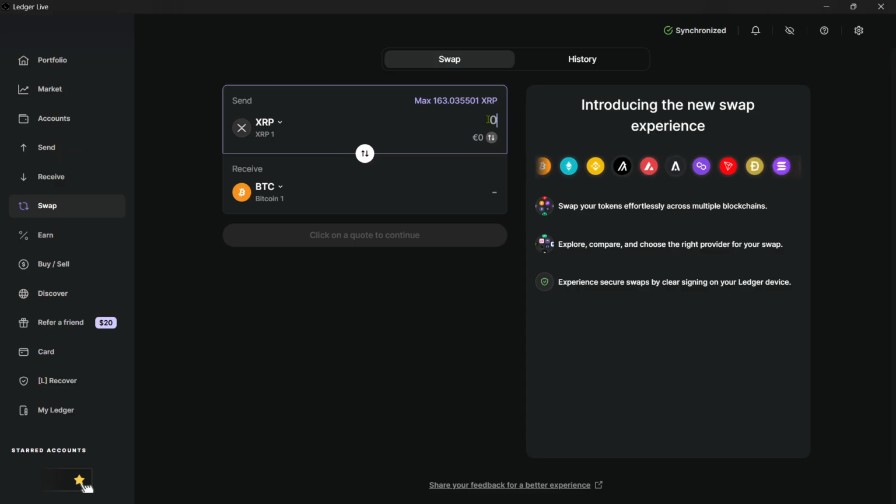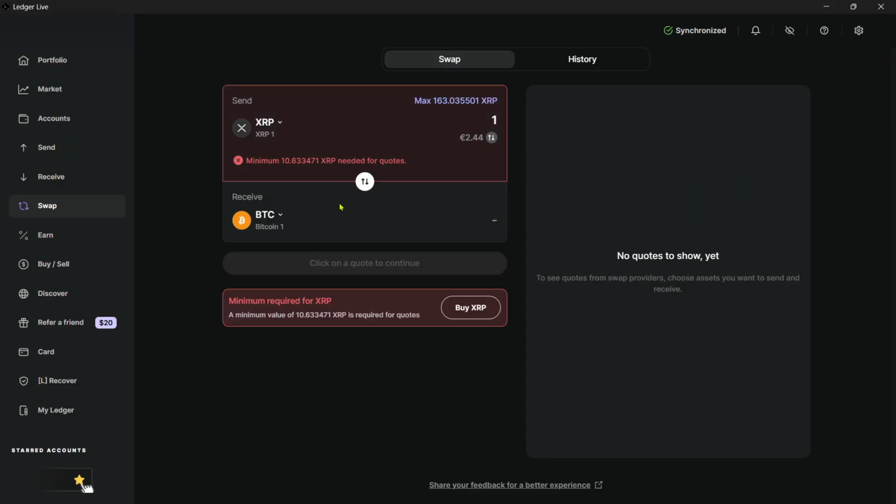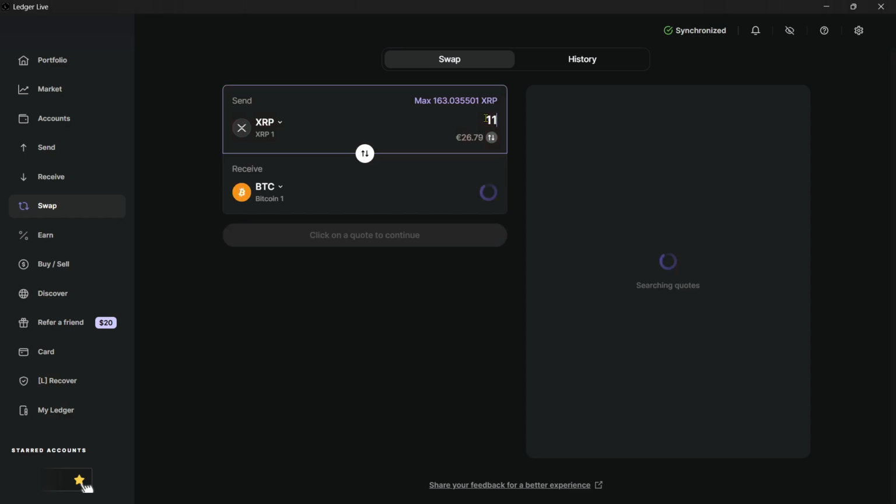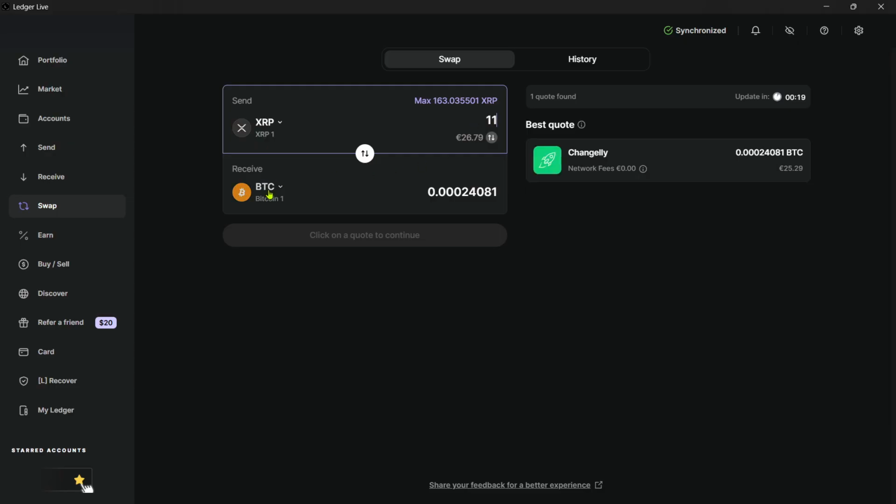So let's say I want to swap 1 XRP. It's going to give me an error because, as you can see, it's going to always say how much XRP at least you have to swap to be able to get the quotes and swap it. So here, like 10.6 is the minimum. So I'm going to do 11 XRP. Of course, this is going to differ depending on what you're swapping into and which token you are swapping.